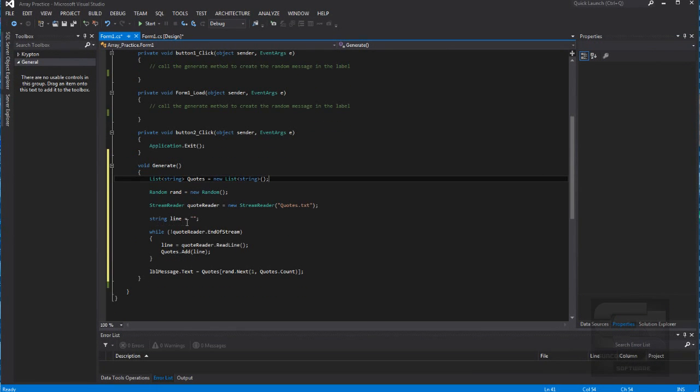Then your string, your line, the stream reader is going to read the quote text file line by line, but we want to set the line to an empty string for now. And then while the quote reader is not at the end of the stream, which means not at the end of the file, the exclamation point in front of the quote reader means while it's not at the end of the stream, it's going to read the line and add that line to the quotes list. Then it's going to go back up if it's not at the end of the stream and do it all over again until it gets to the end of the stream. Once it's at the end of the stream, your quotes list will have all your quotes in the text file in the list now.